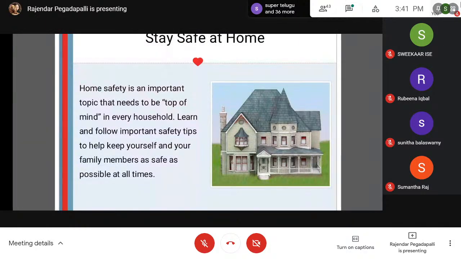So make them safe, yourself and your family members. Home safety, like kitchen safety, whatever it may be, all of these come under home safety.